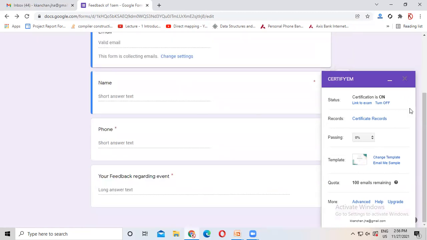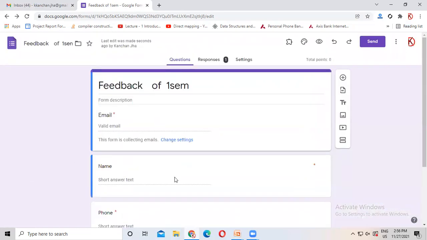And in this manner, we can add a certificate to your feedback form. Whenever a person fills in this form, they can automatically get the certificate for the quiz.